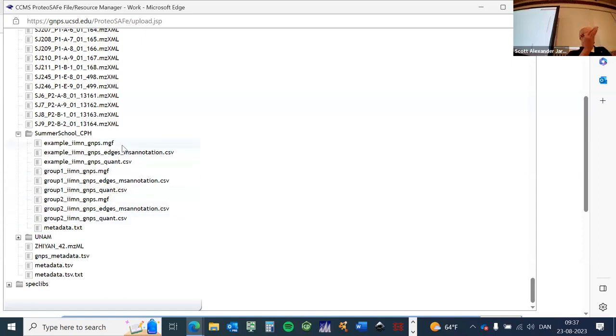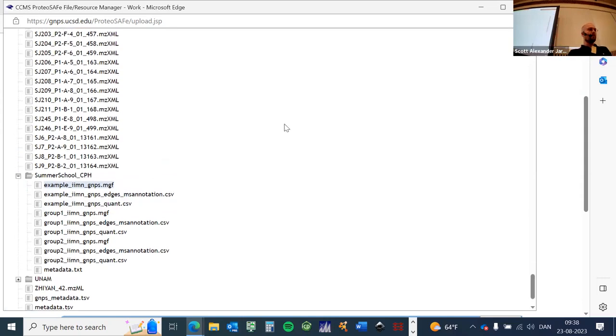And now I need to select the files that go into the appropriate fields. So I'm going to do the example. So in this case, we have 3 file types and we have a metadata file. And all 4 of these files are integral to running the feature-based network.